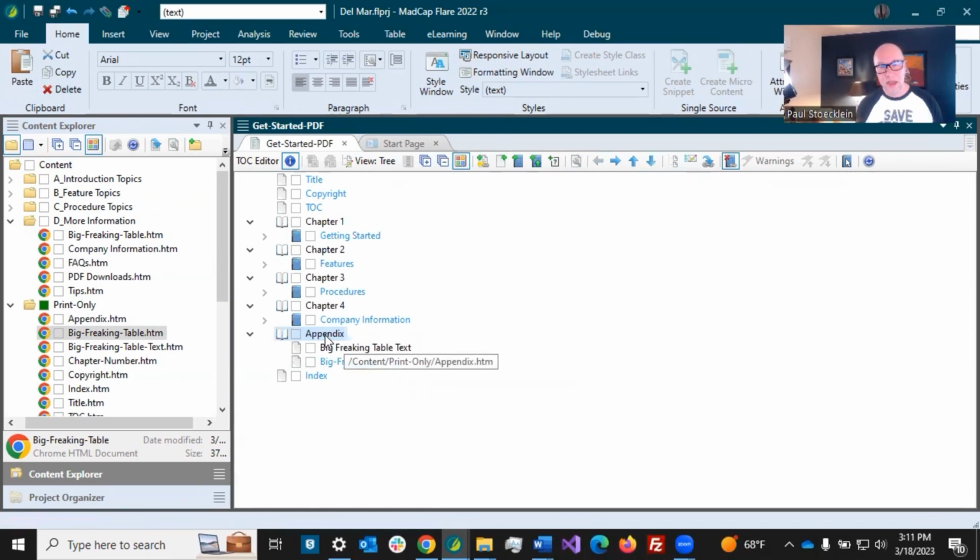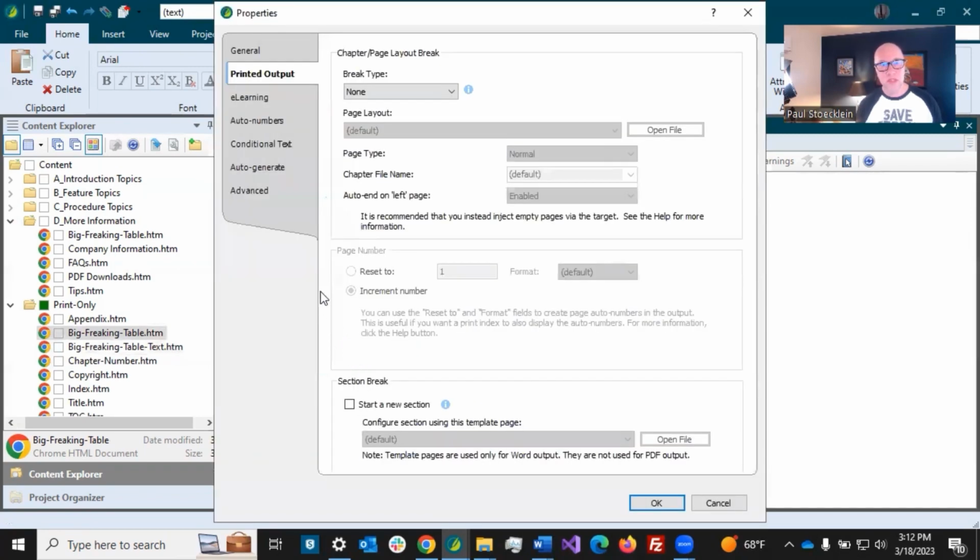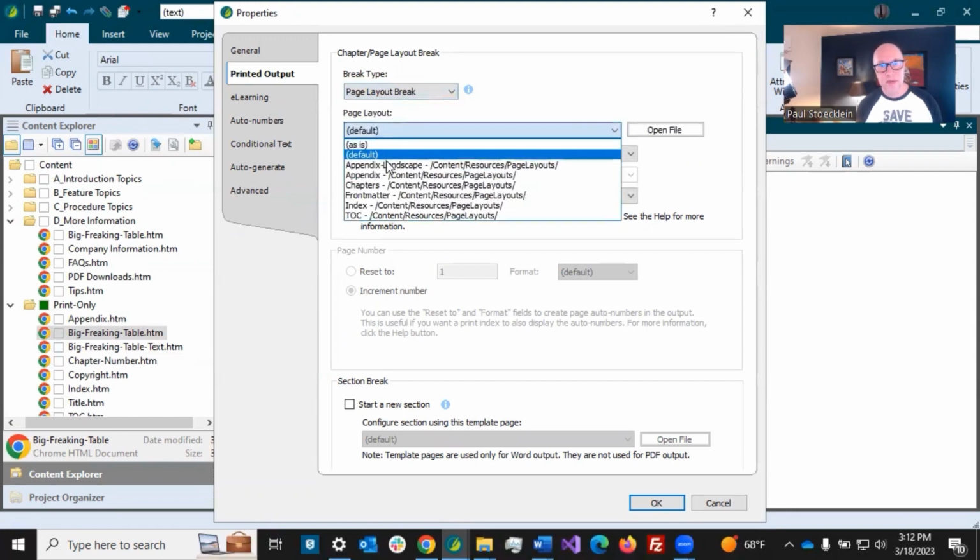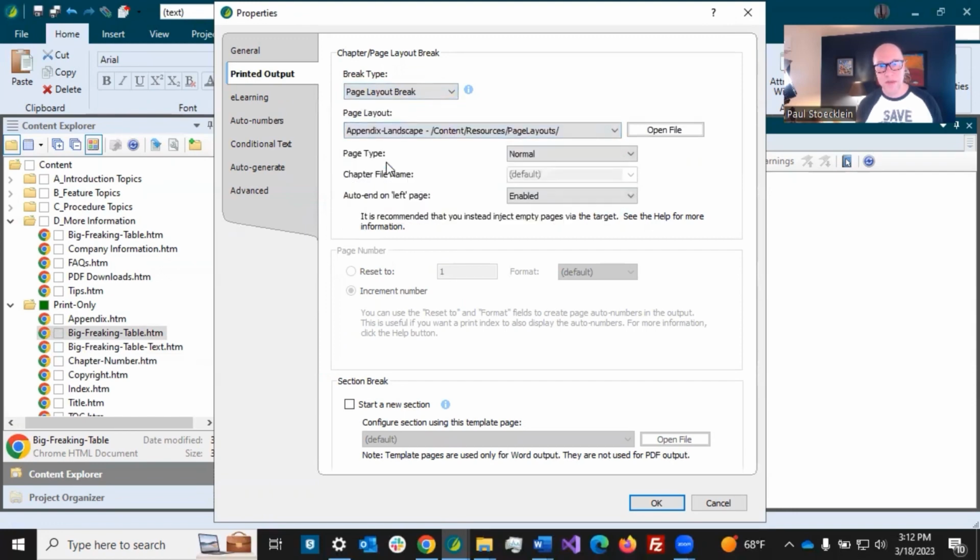So I set my page layout break on the chapter auto number and told it this is going to use the appendix page layout, the portrait one, and this topic will continue to use the same thing. It'll just continue to use the same thing until you tell it otherwise. Here is where I want to change it. So I'm going to double click on this one, which just holds the table, and I'm going to create a page layout break. And this time I'm going to tell it use the landscape. It is normal page type. Don't have to worry about the numbering. It's just going to increment decimals.